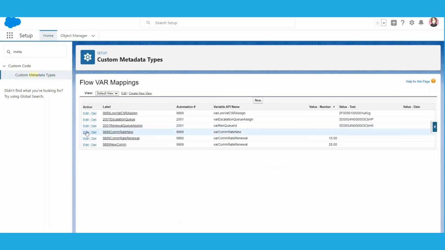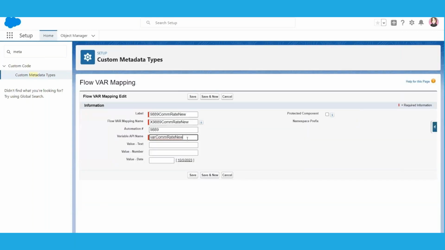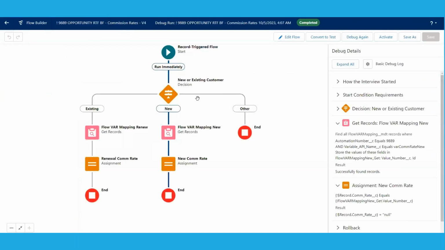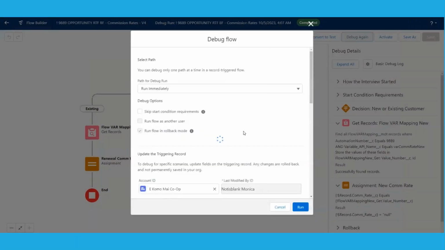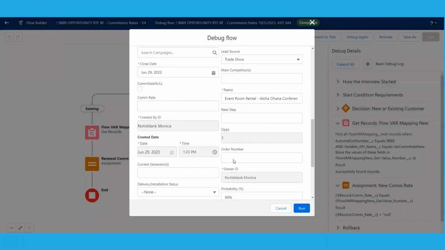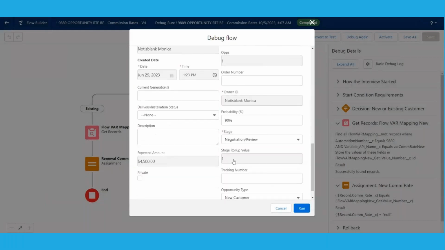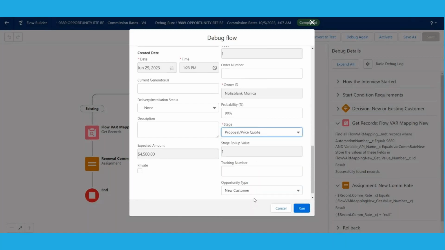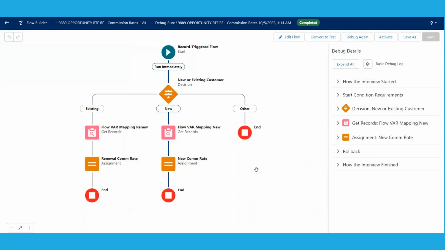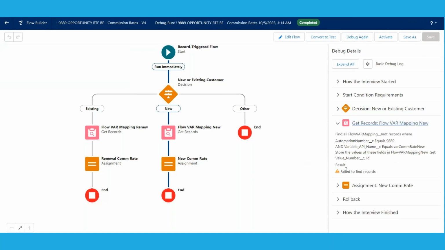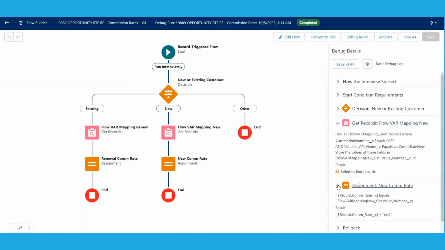So that commission rate, let's change the name of that variable so that we know we're not going to get a record. So I'm going to make it so it doesn't match up on purpose. And see, there's no error message here. It failed to find records, but it still ran and did an assignment. So you wouldn't even know. And this is why the null check is important.